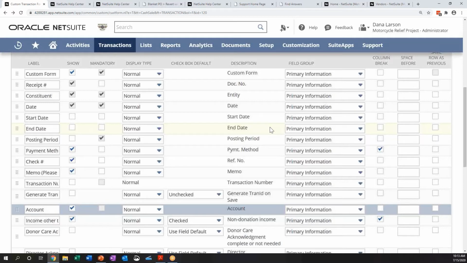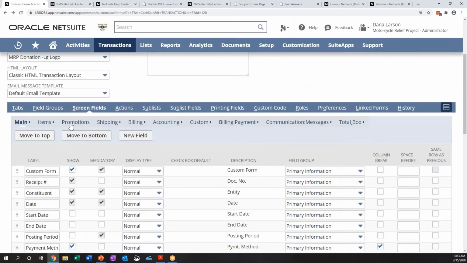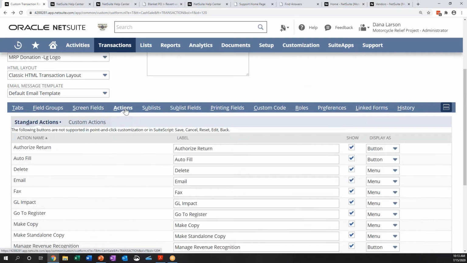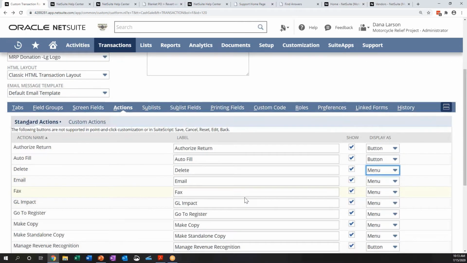So you can move things around there. And then you've got your actions drop down at the top. When you're looking at your actions, you can say whether you want things as a button or in the menu. So notice delete is always in the menu, right? You have to go into more actions and then you say that you want to delete it. If you want that to show up as a button, you just have to change this to button. So you can create these forms to work better for you. If there's something that you do all the time, you can make it easier to work with.